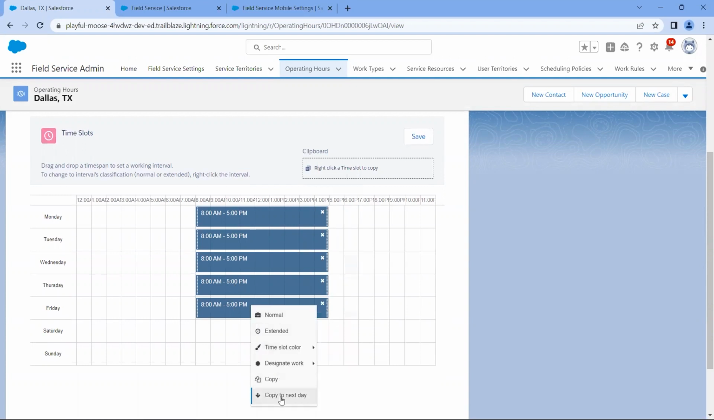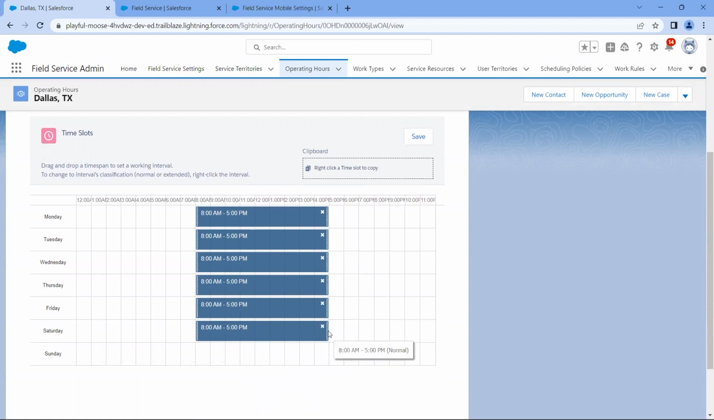What I can also do is for Saturday say 8 o'clock to 5 o'clock, but maybe we want to extend it to, let's say, 8 o'clock. But then those are not normal hours. Those would be extended hours. So extended hours would be basically overtime. So that's a way of designating, okay, these are not normal operating hours. These are weekend hours. And maybe, with your company, on the weekend, you would charge a different rate for servicing your customers on the weekends. So we can just save that.